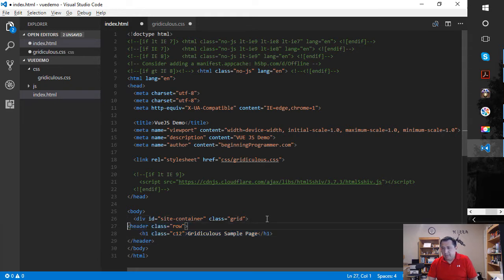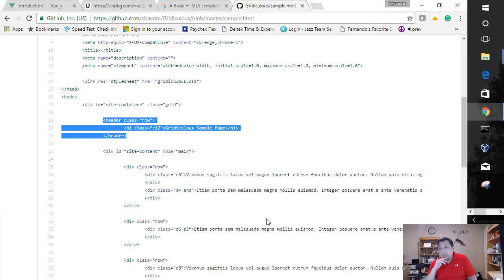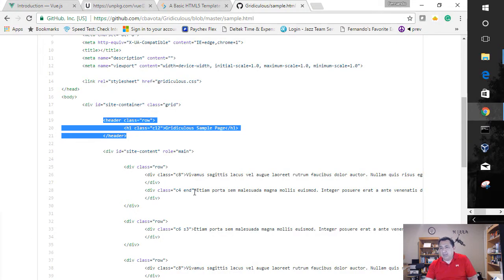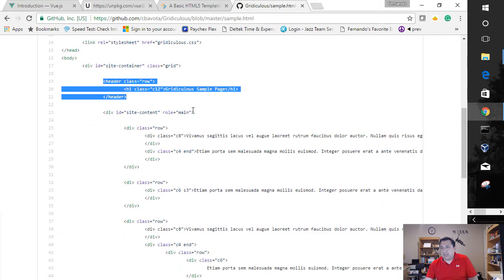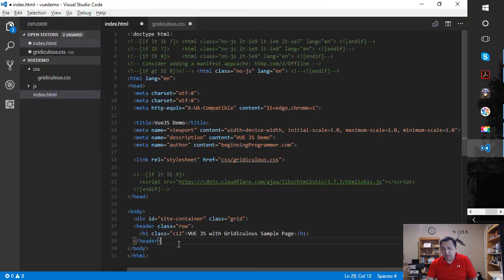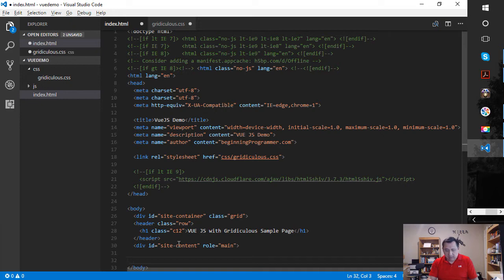Let's go ahead and add a few spaces. So it has header, class row, and we don't have this. We just have ridiculous. We have Vue JS with ridiculous sample page. Okay, that's good enough. And then we need the site content main. So let's take that after the header. And we should be able to close off this div.